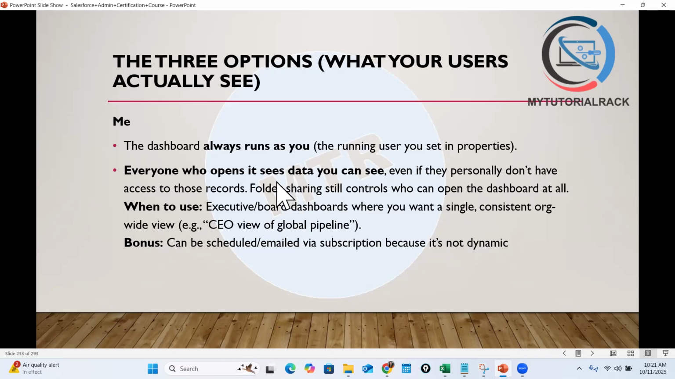So if you have access to more records, then that person is going to see more data. Even if they personally don't have access to those records, everyone will see what you have access to. Folder sharing still controls who can open the dashboard at all. So as I mentioned, access to the dashboard is still through the folder. If someone doesn't have access to the folder, they won't have access to the dashboards inside that folder. When to use it? Executive or board dashboards, where you want a single consistent org-wide view. Everybody sees what the executives are seeing.